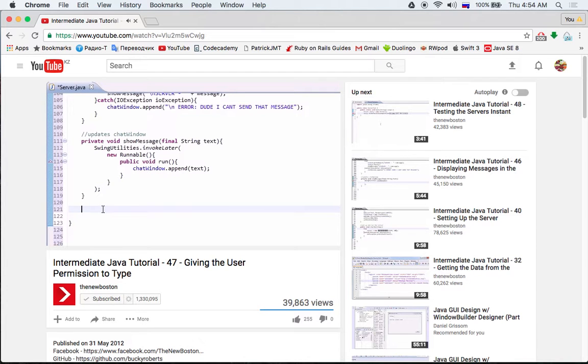It's a waste of time for them, but it can also cause problems when you try to send something through a stream and no one's on the other side. So what this method is basically going to do is let the user type stuff into their box.